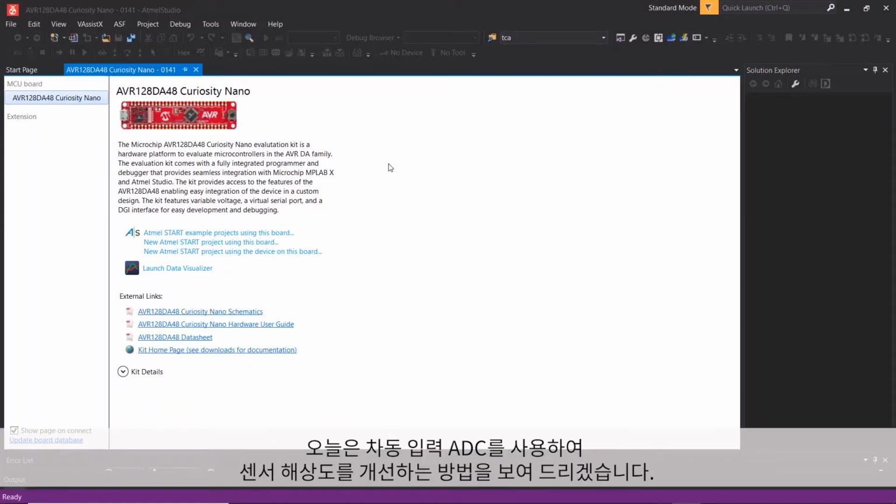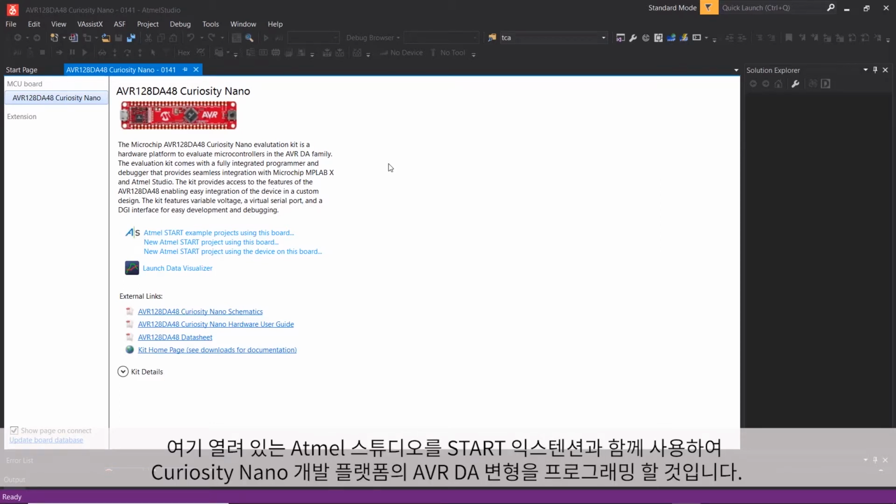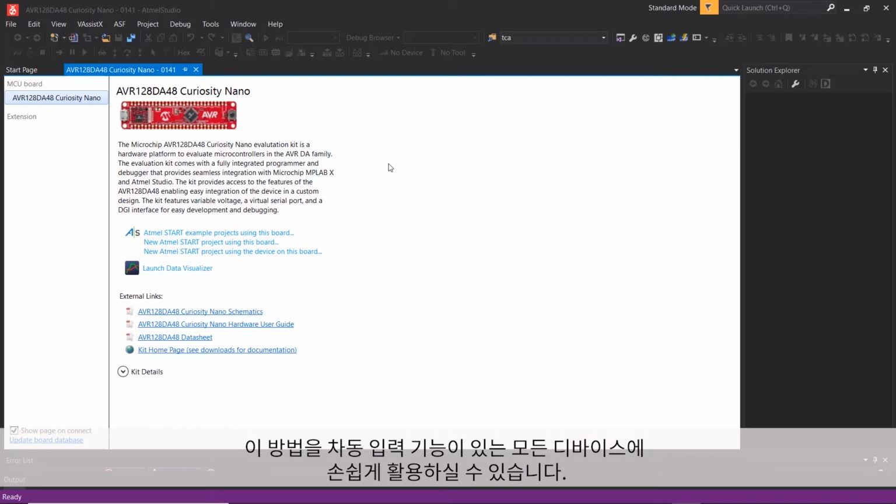Today I'm going to show you how to improve sensor resolution using differential input ADCs. I'm going to use Atmel Studio, which I have open here, along with the Start extension to program the AVR-DA variant of the Curiosity Nano development platform, although the same method should be easily portable to any device with differential input functionality.